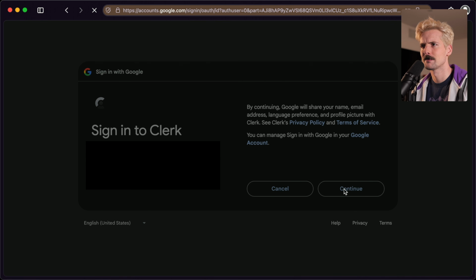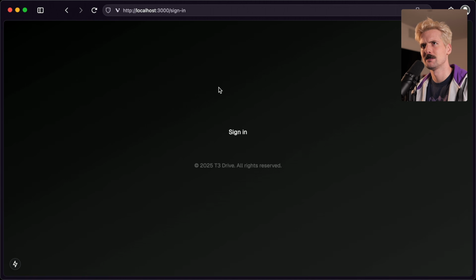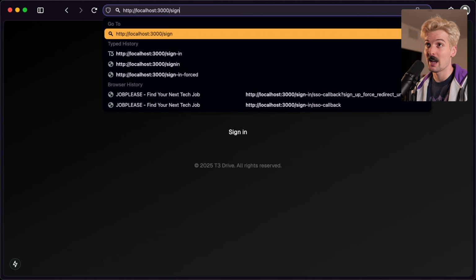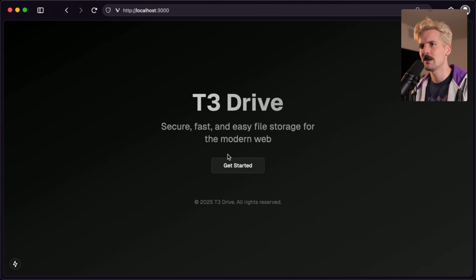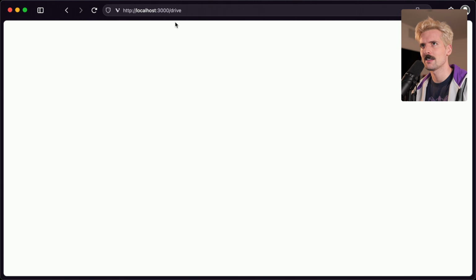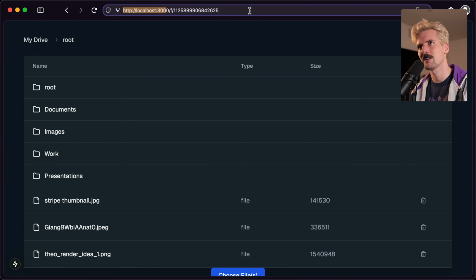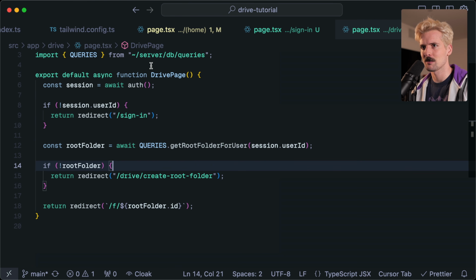Signing in now. Oh, it just sent me back to sign in. I am signed in, and we know that because if I go here and click get started, it's going to send us to /drive instead, and then it redirects us to where we need to be, /f/ our root folder. So all those parts work now. Let's handle those edge cases really quick.